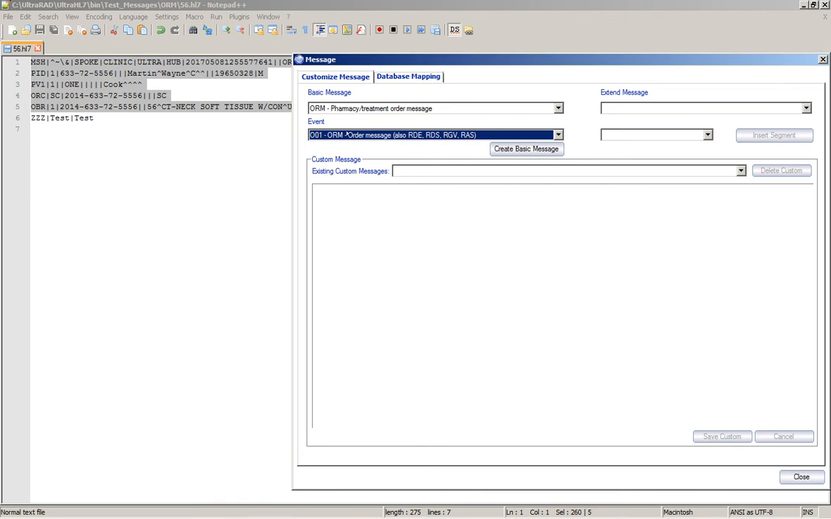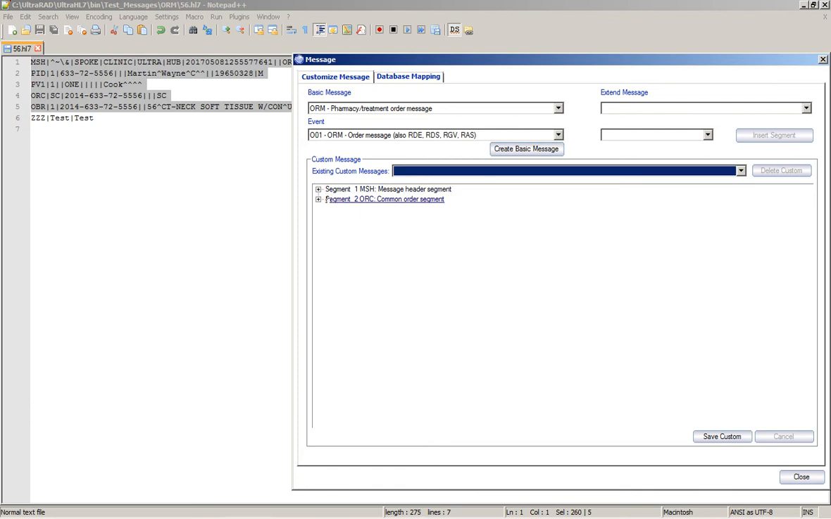There are many different events for certain message types. For example, ADT has somewhere around 50 different event types. An ORM, on the other hand, only has one, the O01. I think there's one other one, but it's not common. But O01 is typically what we're mapping. So I'm going to hit Create Basic Message. And you can see here, it created the basic message with only 2 segments.